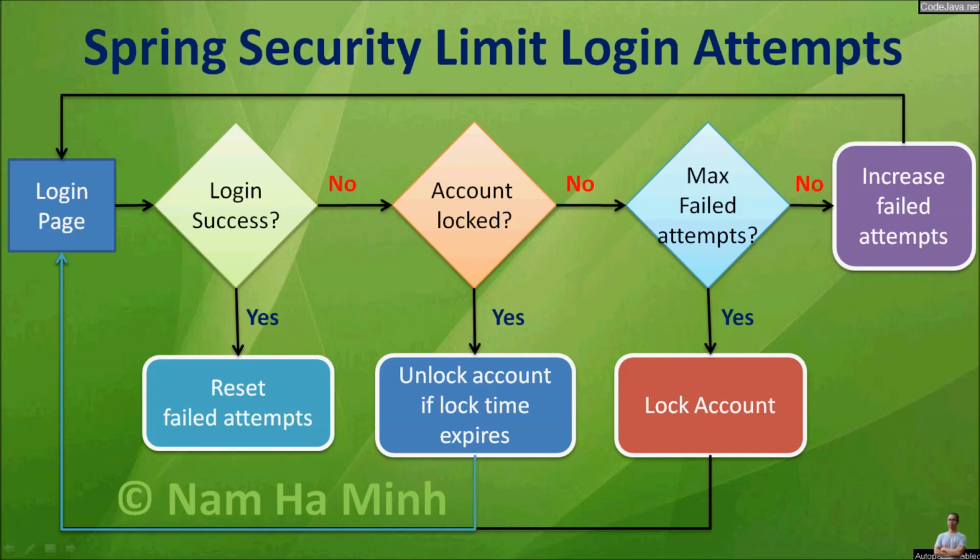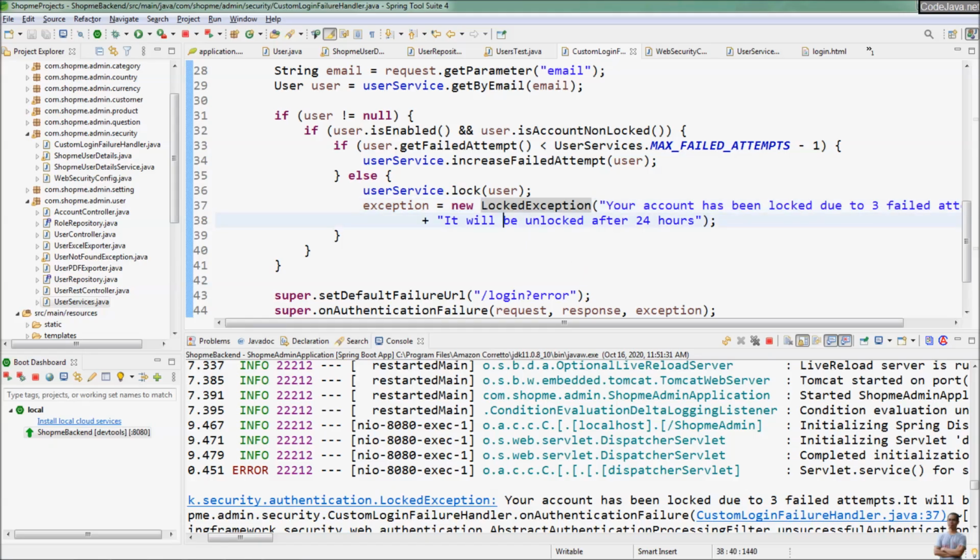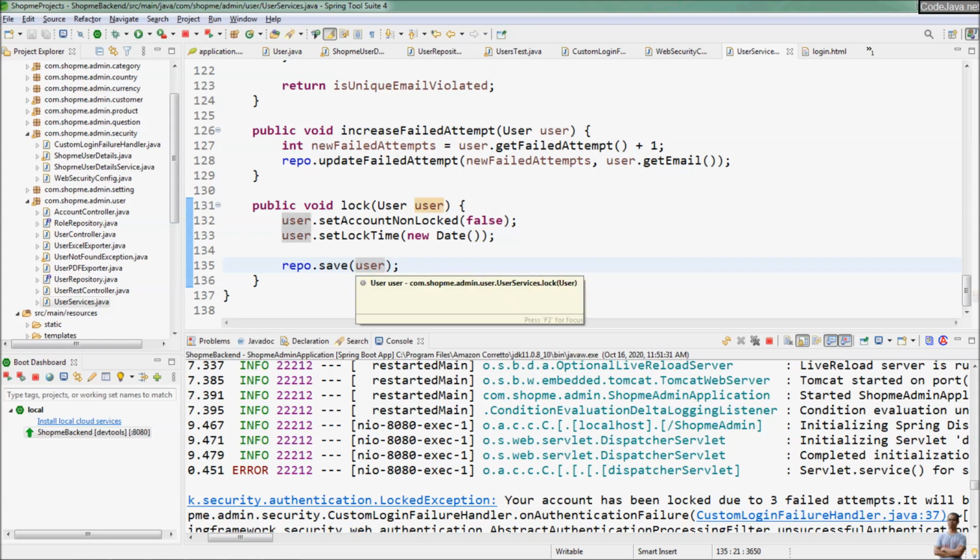Next, I'm going to show you how to implement the logic to unlock the user account if the lock time expires from the time that the user account was locked. For example, after 24 hours, and when the user attempts to log in again, the application will check if the account is locked, and then if the current time is after 24 hours from the time that the user has been locked, the application will unlock the user account. So in the code, in the UserService class, we implement the unlock method here.